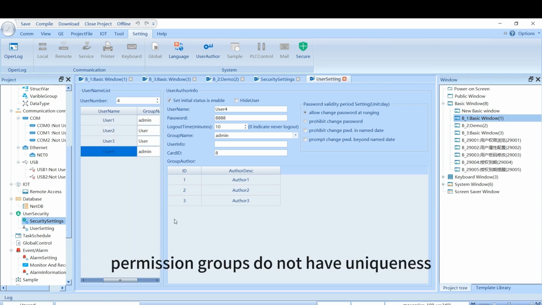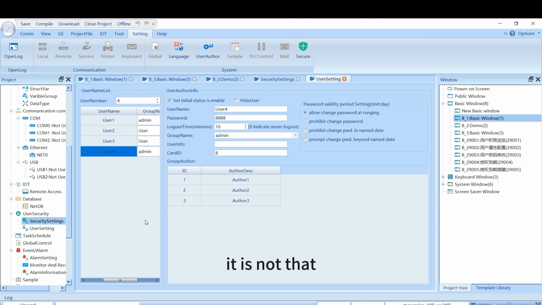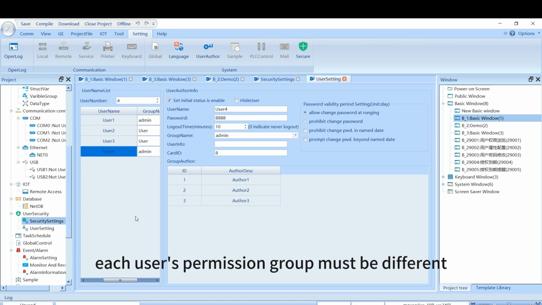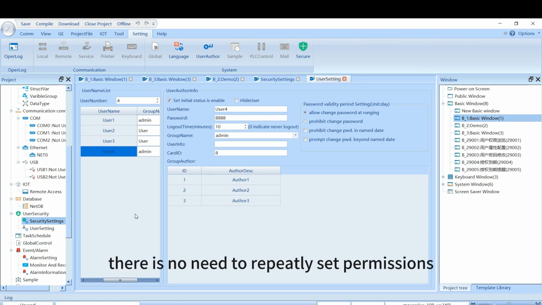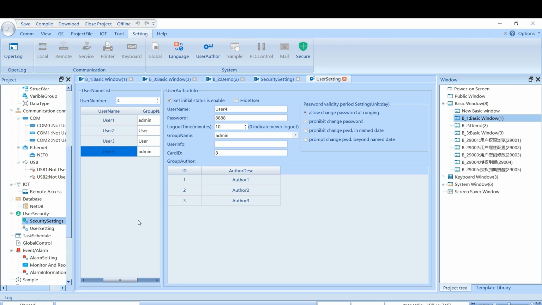We can find that permission groups do not have uniqueness. It is not that each user's permission group must be different. It can be assigned to multiple users, making it easier for us to manage permissions and users. After establishing a user, there is no need to repeatedly set permissions. Just assign permission groups directly.